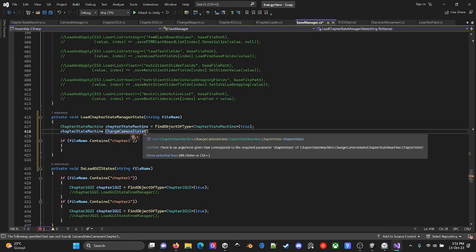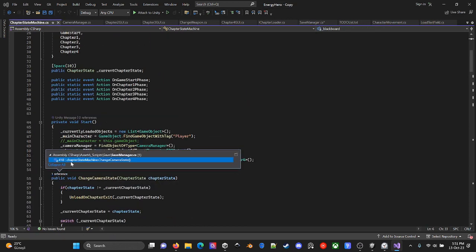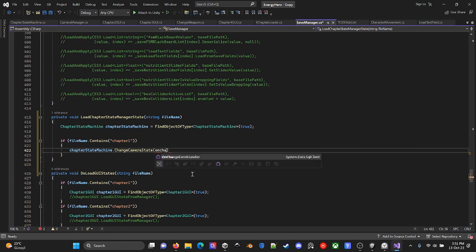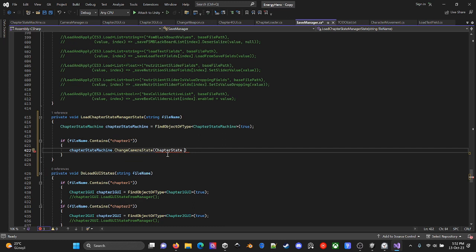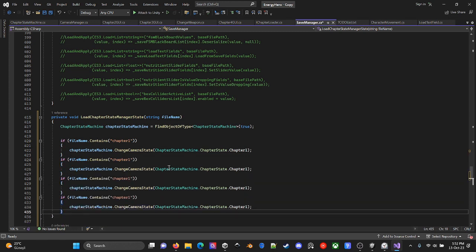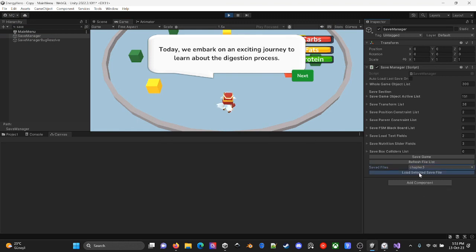Right, change camera state to what? On chapter 1 face. Change camera state to on to okay, where are you? There is the save manager. Chapter state manager dot chapter state dot chapter 1. How about now? And let's do this for 2, 3, 4. Okay, how about now? New game, save manager, refresh file list, go to chapter 3.